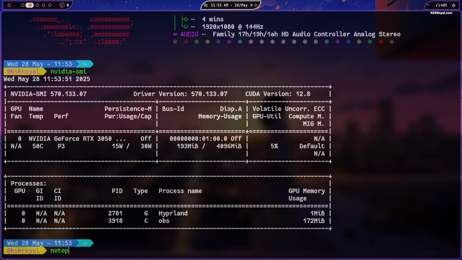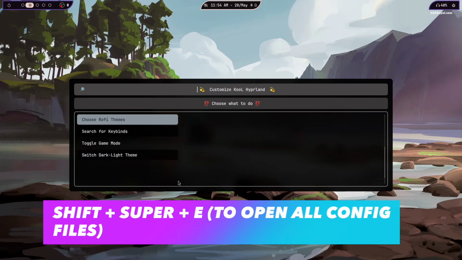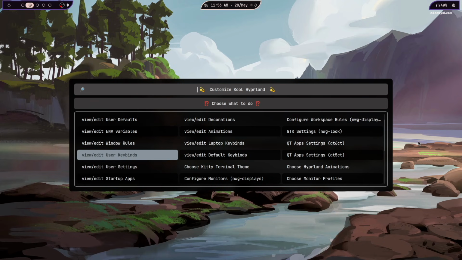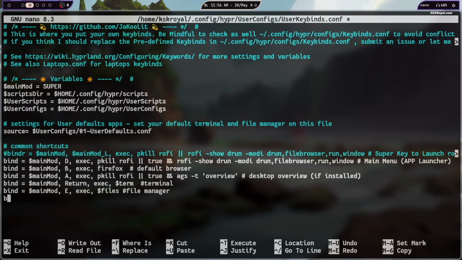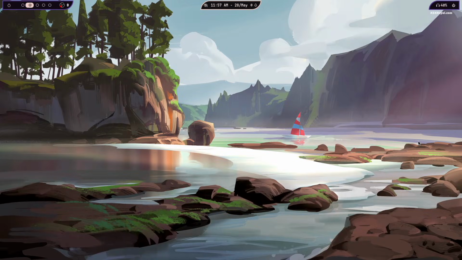To edit the Hyprland configuration files, press Shift plus Super plus E. You will see all configuration files organized neatly. For example, open the keybinds configuration file to modify the default keyboard shortcuts. Now let's add a key binding to open the Chrome web browser. Assign Super plus M as the shortcut. Then save the changes by pressing Ctrl plus O and exit with Ctrl plus X.